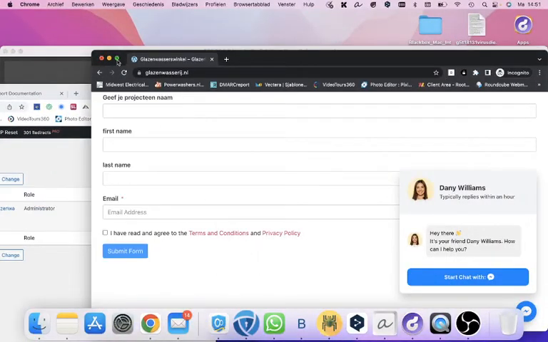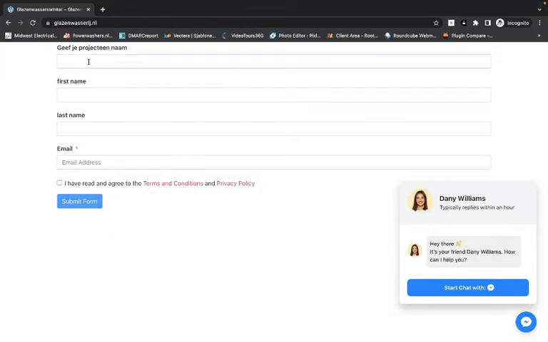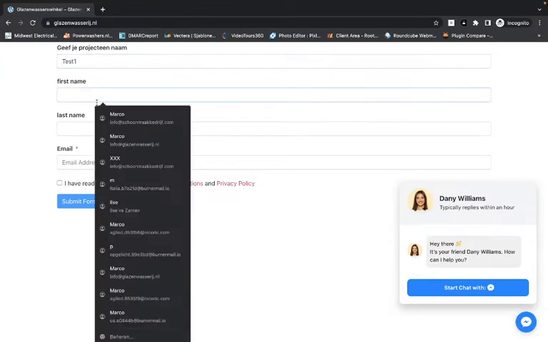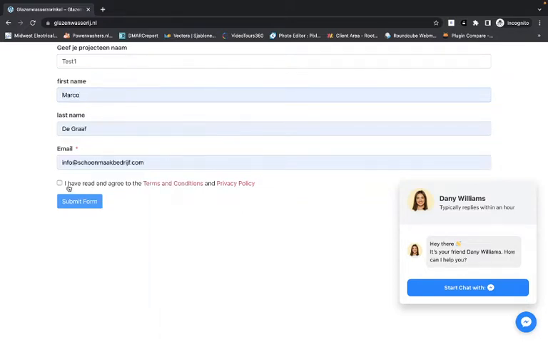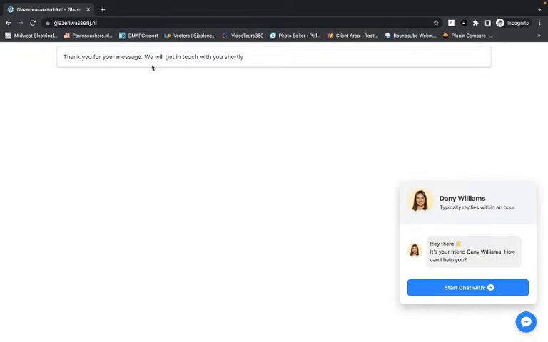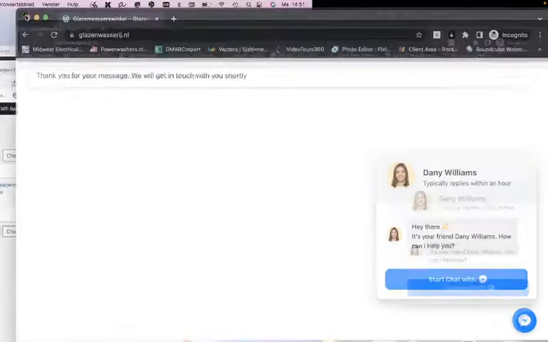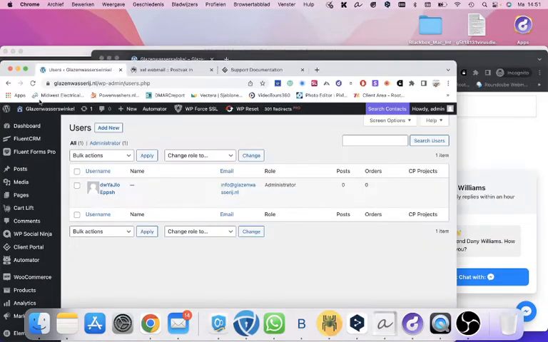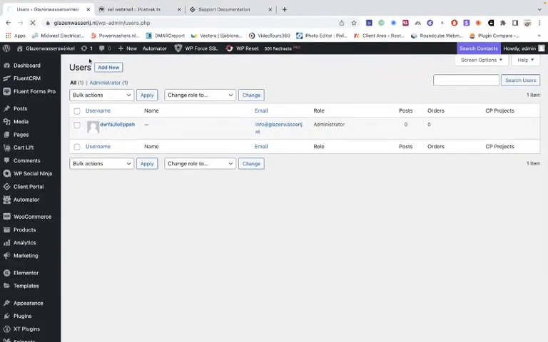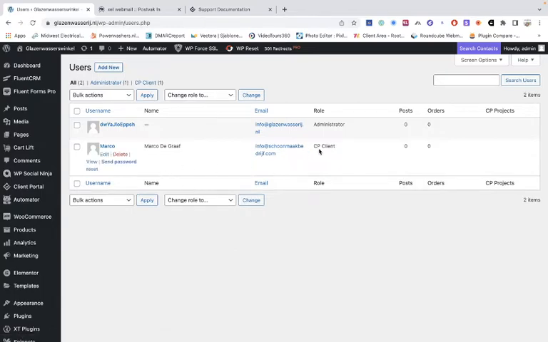So you see there's only the admin. And then you give the project a name. So this will be test 1. Then the first name and the last name for the person who wants to subscribe and register for client portal. And then you see here the message that it was successful. And then when we're going to the website and we are going to refresh it, then you can see here that it's dedicated to a particular person and the role is client portal.